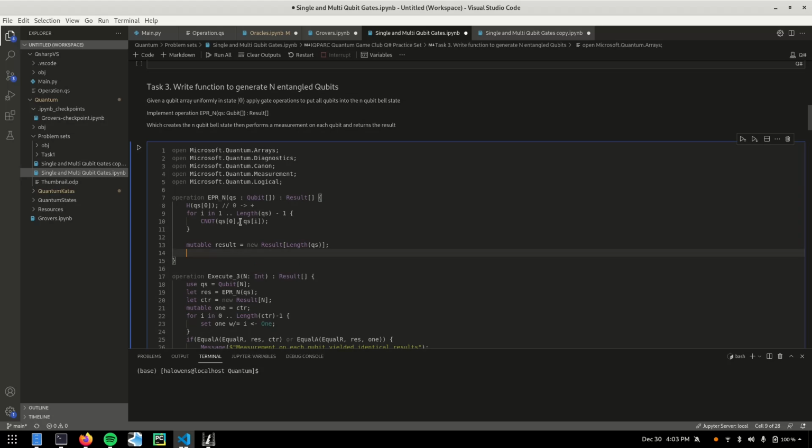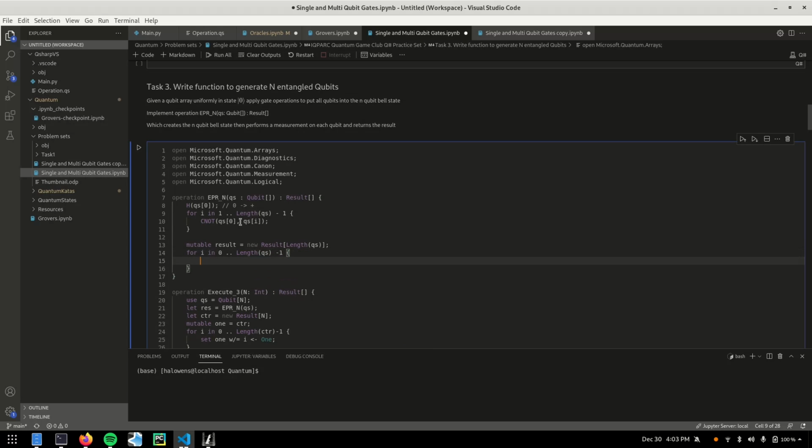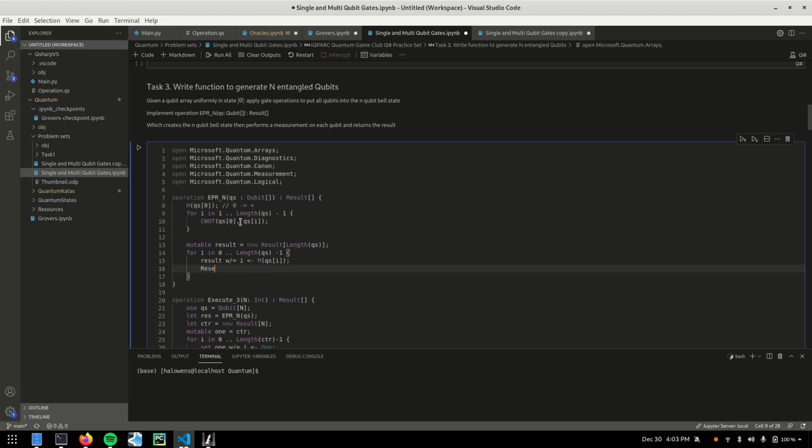Now we need to loop through the qubit array, perform a measurement on each qubit, and store that in result. So we'll start index I, starting from index 0, going up to length of QS minus 1. And then we will write code to store the result of every measurement at the ith index. And then we will reset the qubit at the ith index.